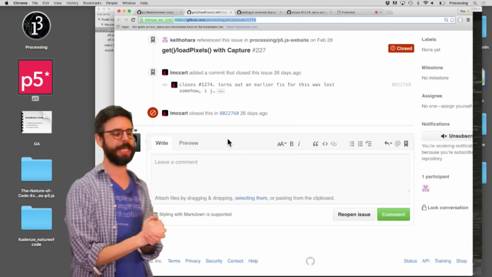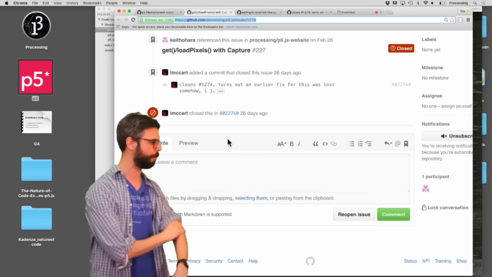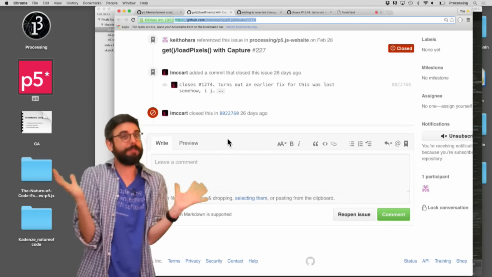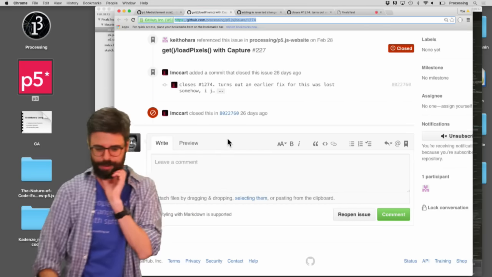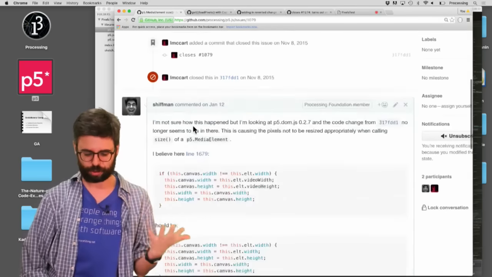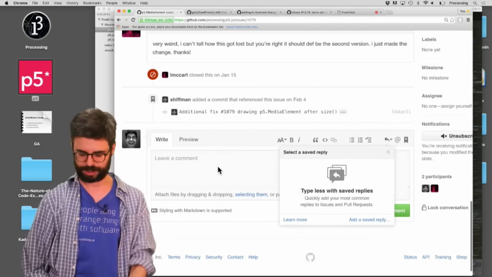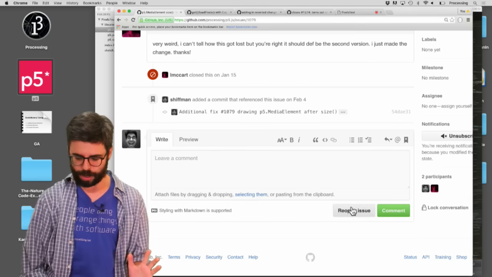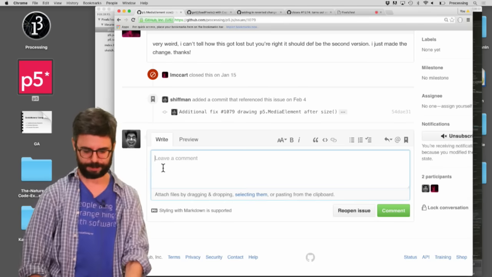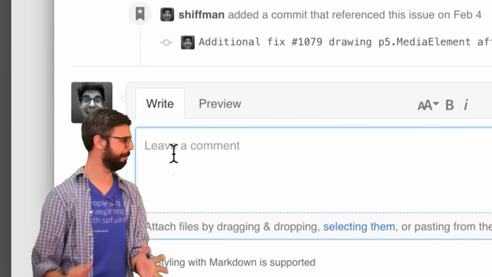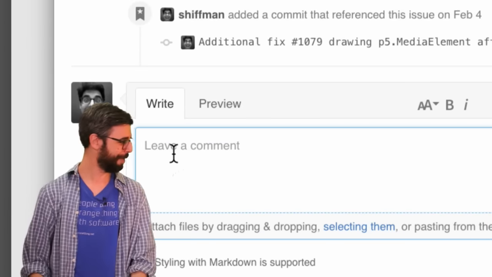But it's a welcoming place that anyone should be able to try to participate in this open source stuff. So I'm also not entirely sure the best way to do this, but I'm gonna just try reopening this particular issue. So one thing I'm gonna do here is type into this box here, and you guys can type with me or not type with me.